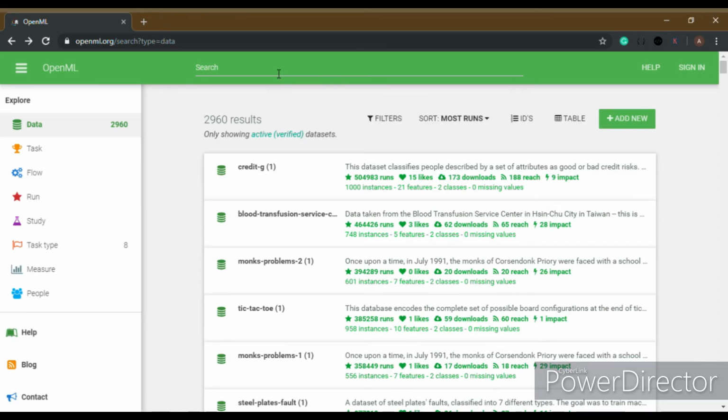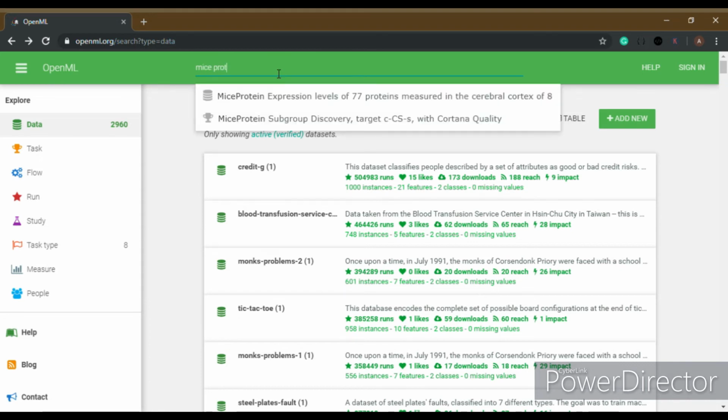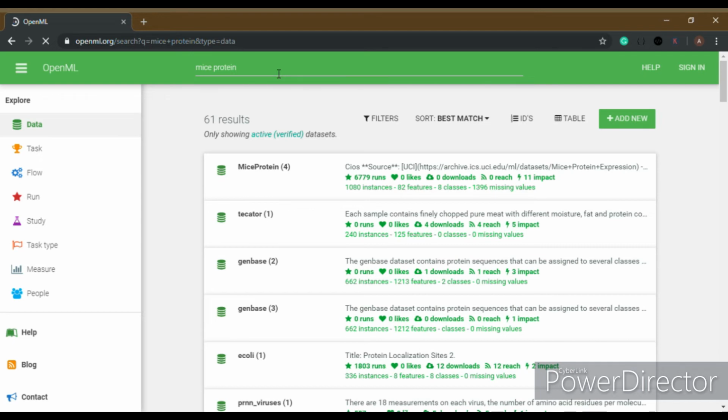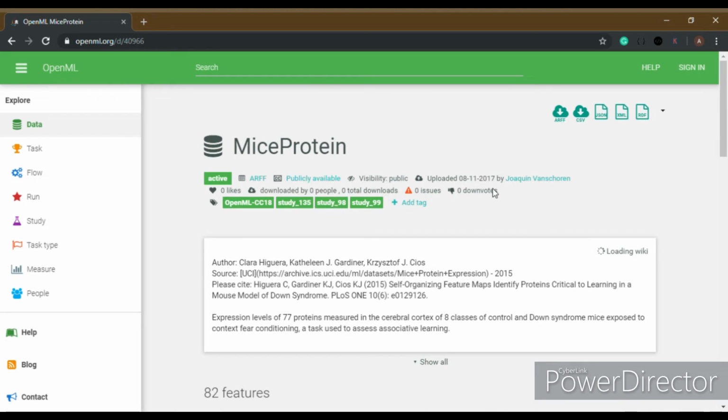OpenML.org is also a very popular public repository for machine learning data. Here's how we can download a dataset from there. Suppose we want to download this dataset of mice protein levels, which are helpful in studying associative learning. So I'll just search mice protein. Press the enter key. Yeah, this result which pops up. Here all the description about this dataset can be found, and we have to download this dataset only using Scikit-Learn.